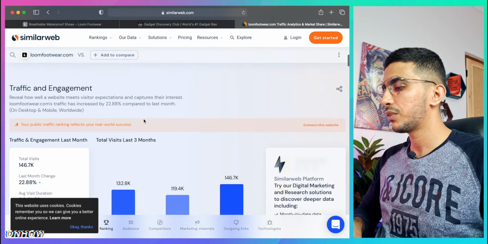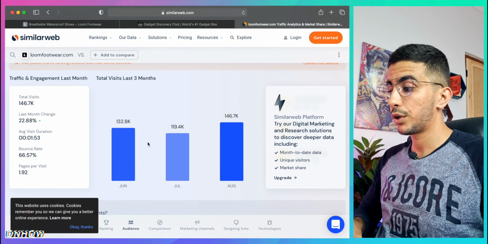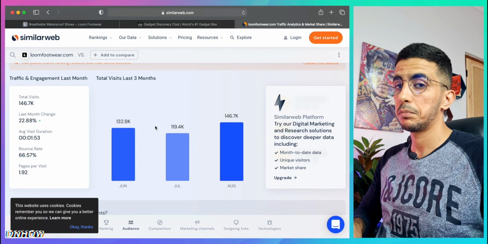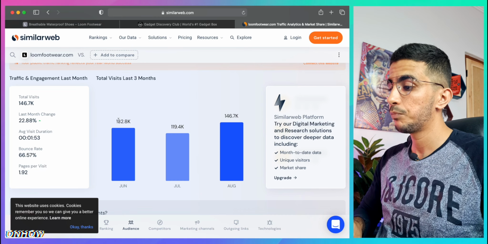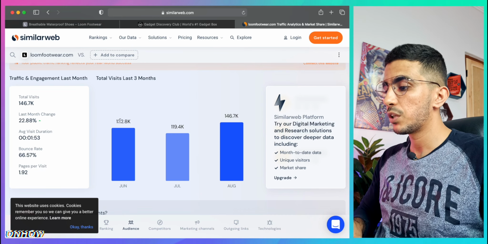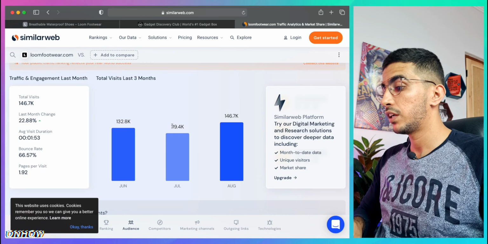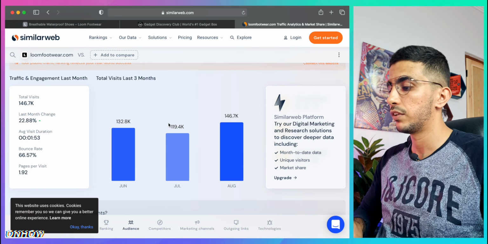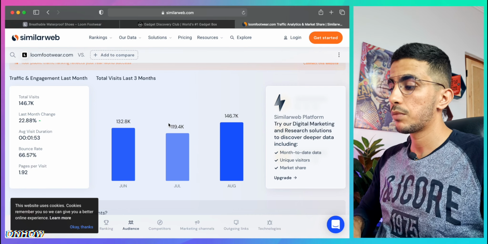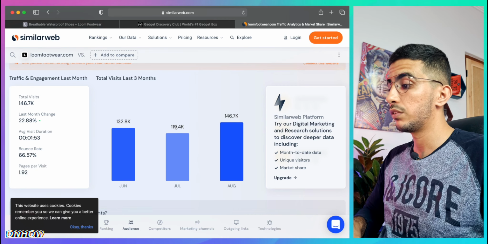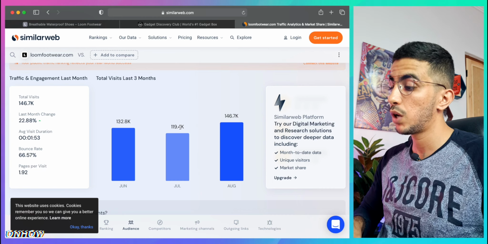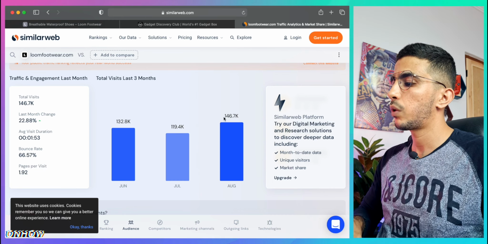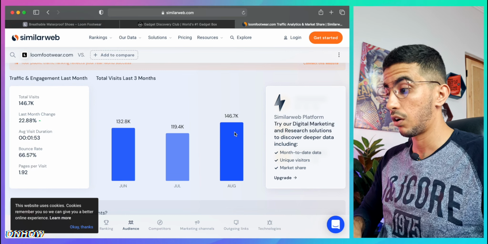And if we scroll down here, you can see they are going up. With search engine optimization, you're always going up. As you can see, 131k, 119. This is some update from Google, because it does happen when you have an SEO website or a blog. When Google doesn't update or something like that, your website might go down or eventually will go up again. So as you can see here, 146,000 views in August.